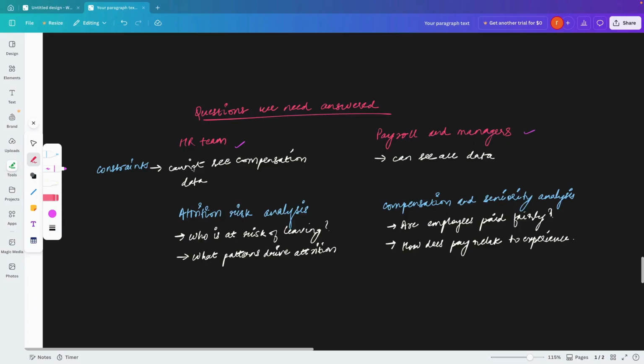The constraint for the HR team is that they cannot see the compensation data, like they cannot know the exact salary of the employee, either hourly rate, daily rate, or anything. We need to ensure that they don't see this. And for the HR team, we are going to do attrition risk analysis, which means they are going to analyze which employees are at risk of leaving the company or what patterns drive attrition. These are the answers they want from this data. So we're going to create a mart for them, which is attrition risk analysis.